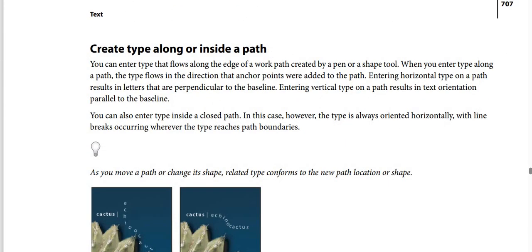And how to create type along or inside a path. By the way, you can enter type that follows along the edge of a work path created by a pen or a shape tool. And when you enter type along a path, the type follows in the direction that anchor points were added to the path.